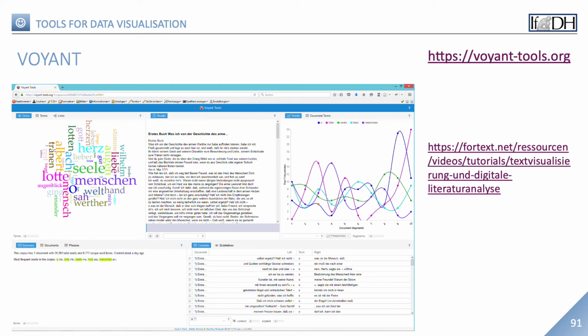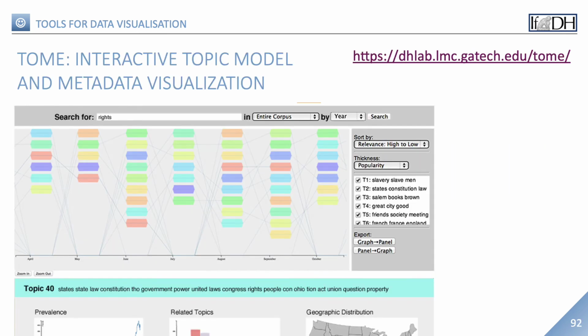With Voyant, you can display the most frequently occurring words as a word cloud, examine each occurrence of a word in its syntactic context, and output it as a lexical distribution plot. On the right, 5 words, namely O, Lotte, soul, heart, and people, are plotted according to their frequency at different passages of the book.